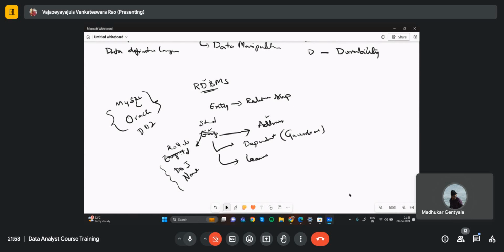So as Sri Krishna just said, as long as you can identify a relationship between two entities, we can build that using RDBMS. If there is no relationship, then there is no point in going for an RDBMS based system. Okay. Yeah, got that. Any other questions, guys?